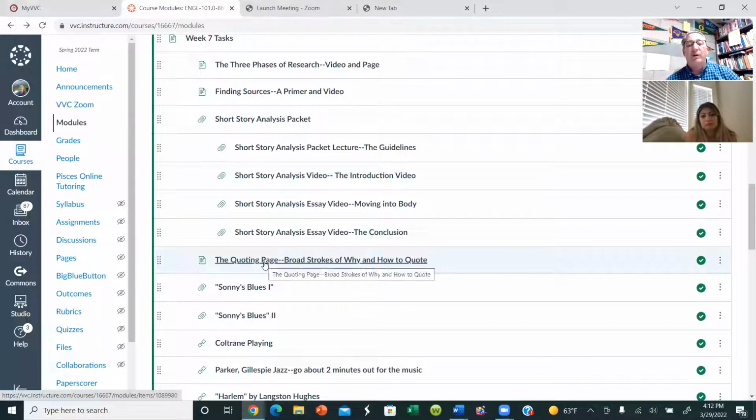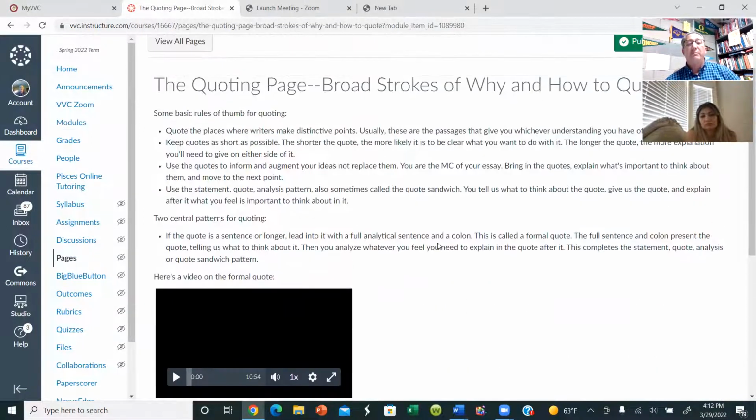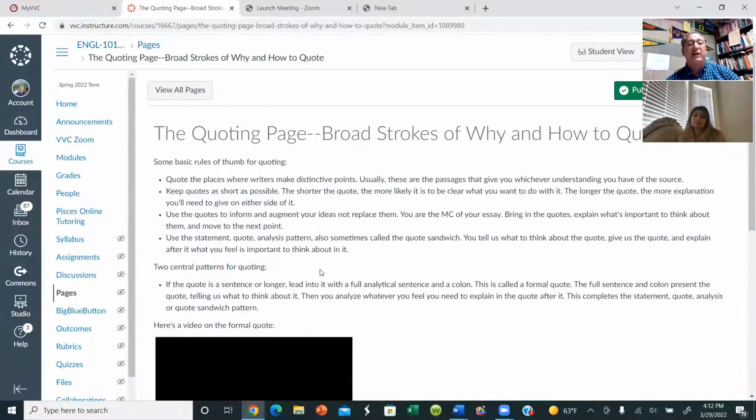Now we have the quoting page, which is from last week, but I've rolled it forward because for any textual analysis you're going to be quoting. The two main modes of quoting we're going to talk about are quoting when the quote is a sentence or longer, and quoting when the sentence has to fit inside. So here we have the bullet points of that, okay, and then we have the video that explains it.